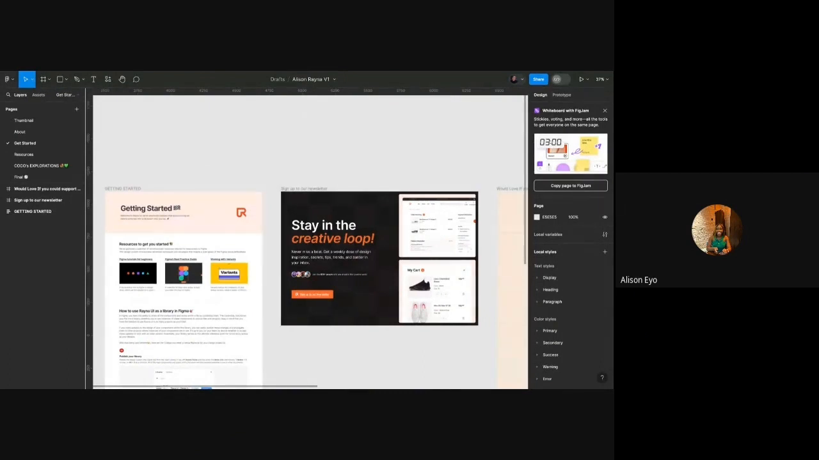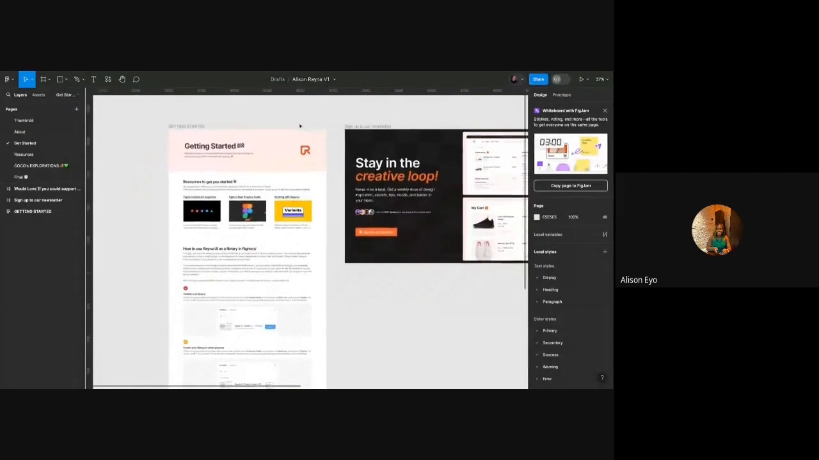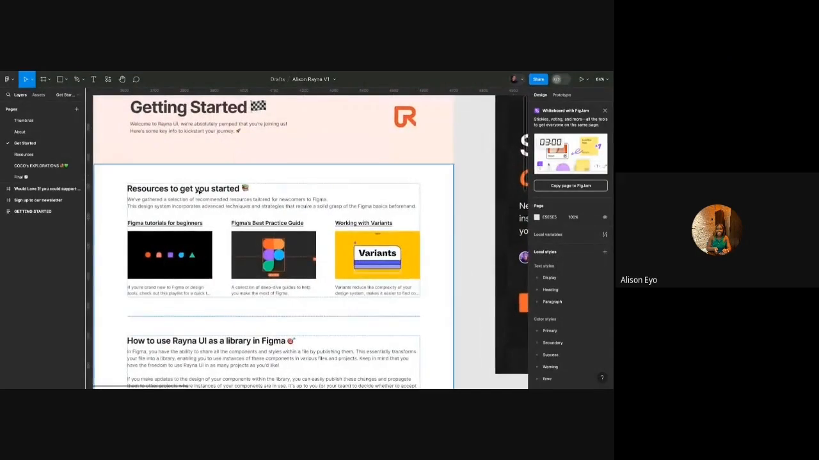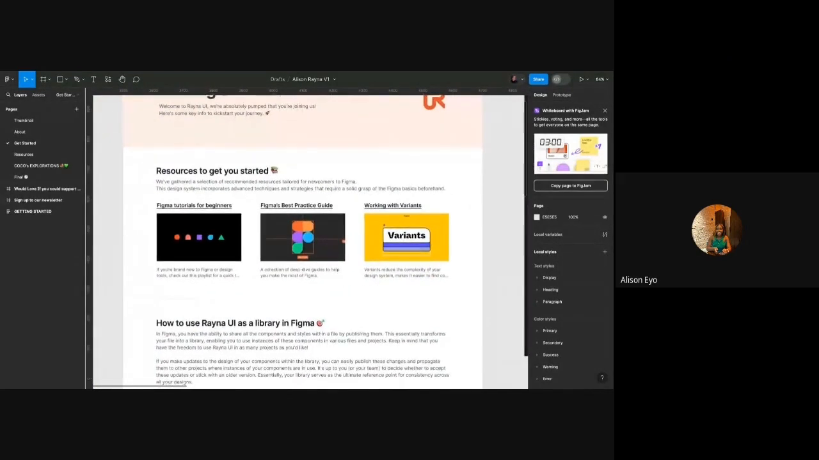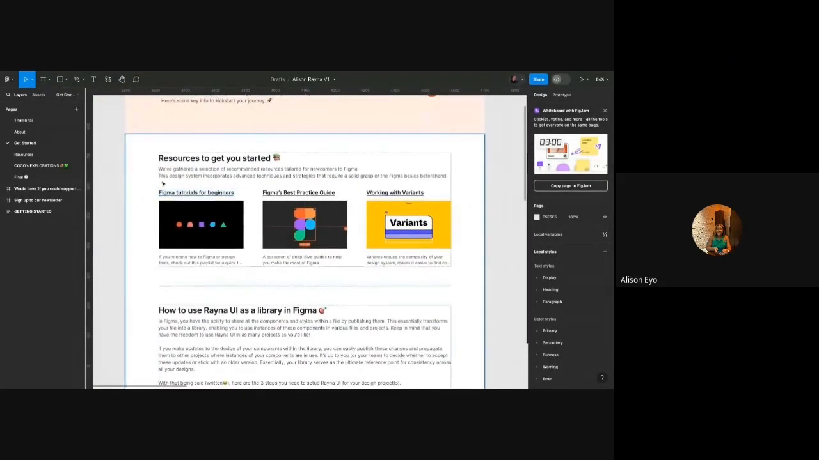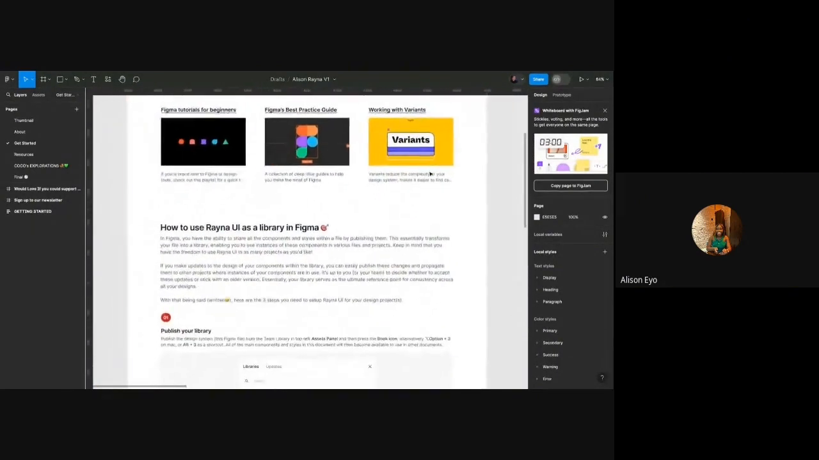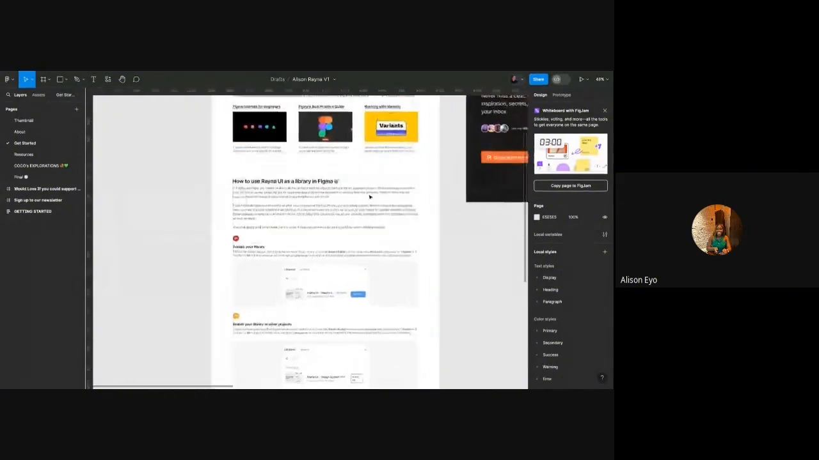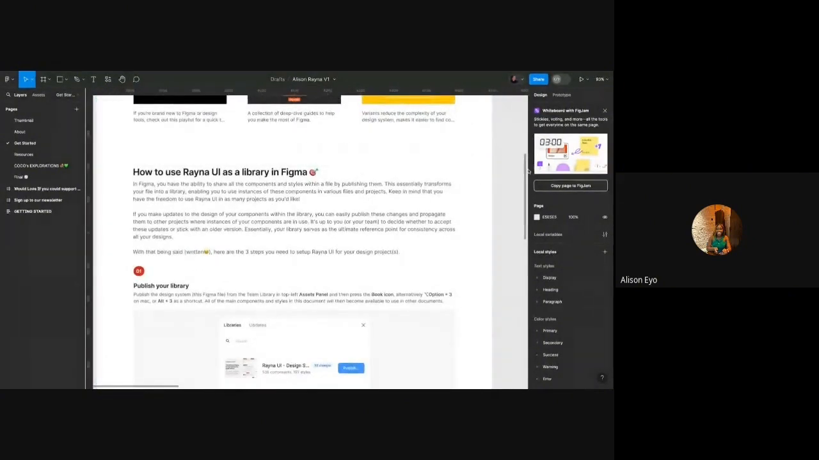It's not your file. So what I'm going to ask you to do is go to the Get Started section of this file and read through. We have resources that will help you get started if you're not proficient with Figma. These are all the things you need to know to start using Rayna. And to set up Rayna as a library on Figma, everything you need to know is already written down here.